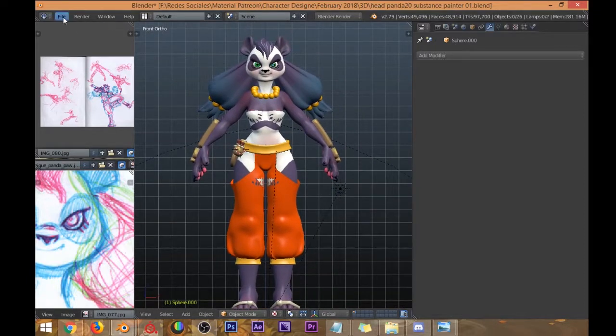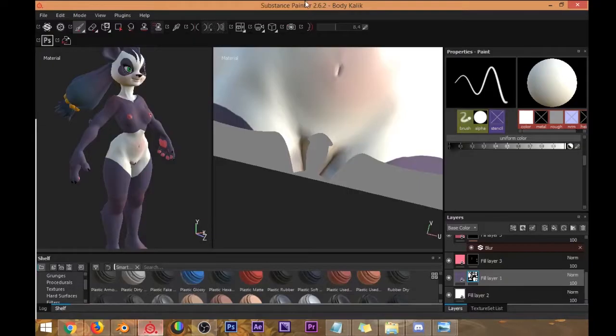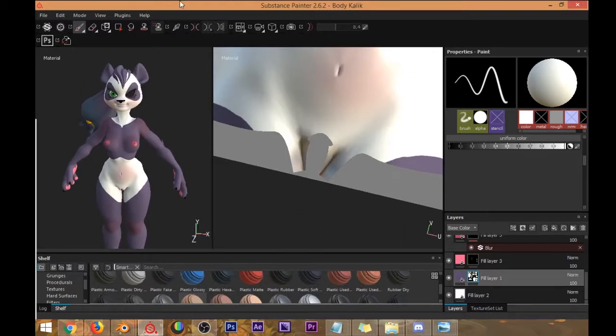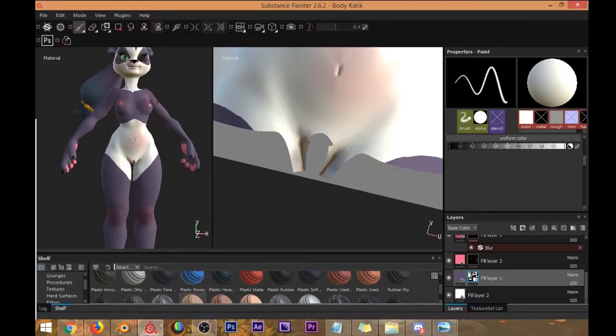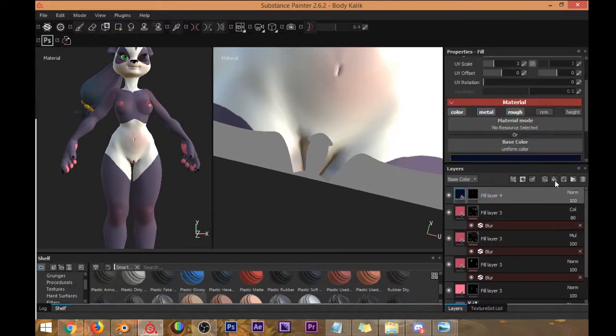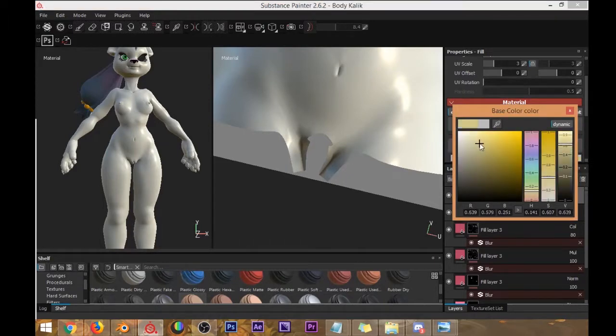And okay, I will save this. I made all these things, but I still have this gear here, and now I will create the bandage. To make the bandage, that's something that I missed doing here. I will create a new fill layer, base color, maybe with a little yellow, something like that.